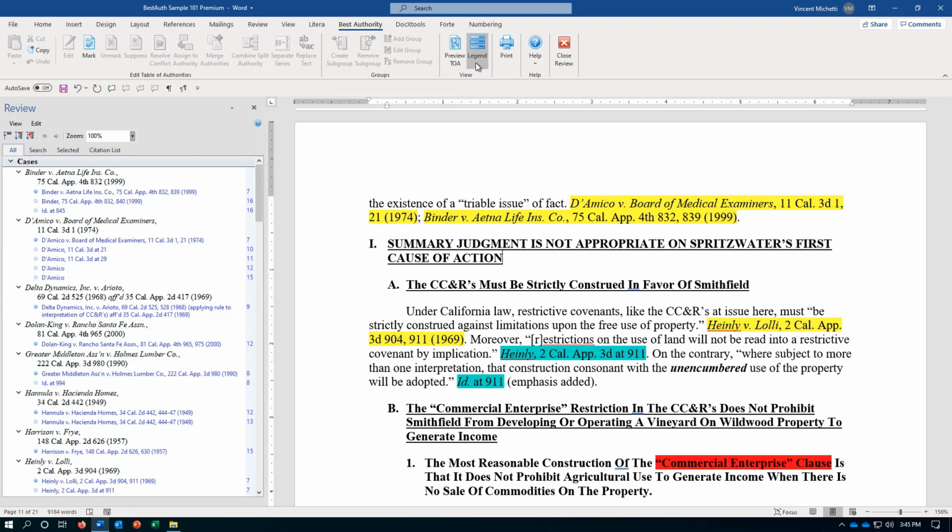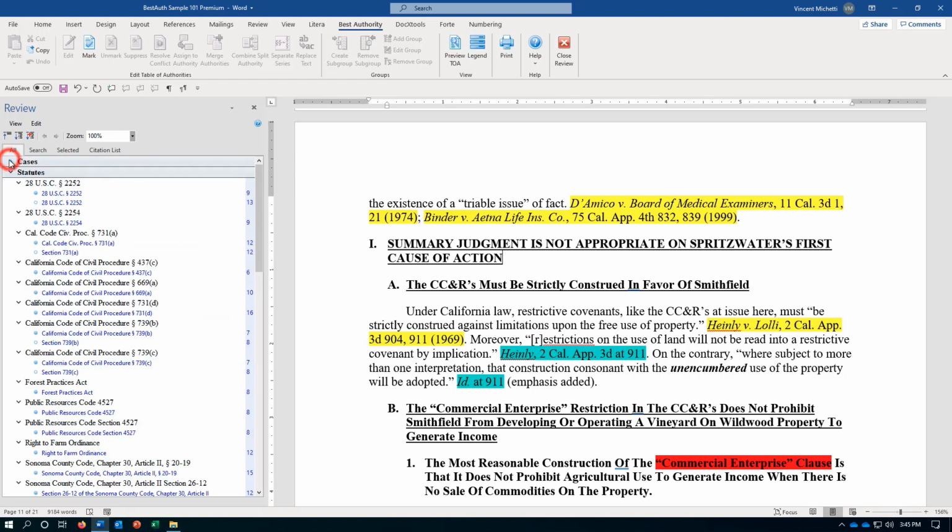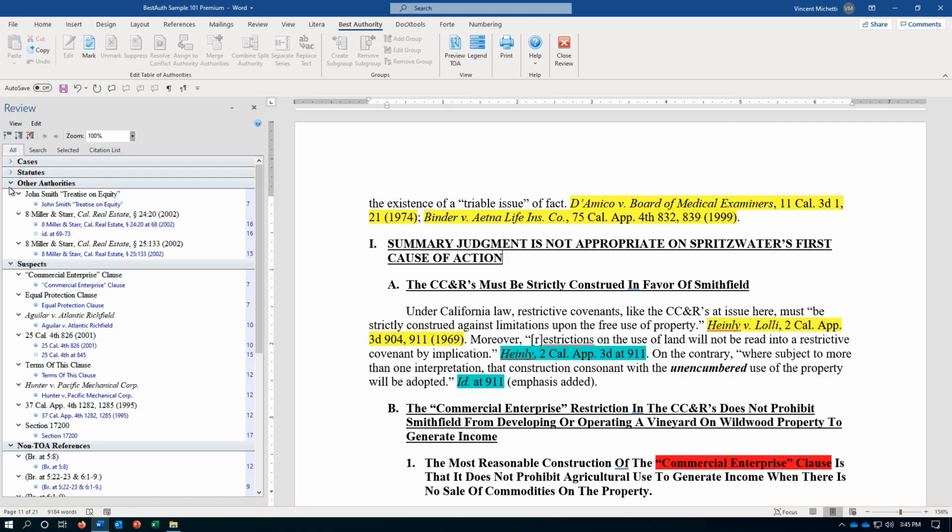And if I want to understand what that highlighting means, I can actually click the legend button here, and I can quickly see, oh, yellow highlighting indicates long cites, and this teal color indicates short cites, so on and so forth. You'll notice over on the left-hand side in the task pane, we have cites grouped into a couple of categories. So we have cases up at the top. If I collapse that, we can see statutes next. And then if we collapse that further, we can see other authorities, so on and so forth.